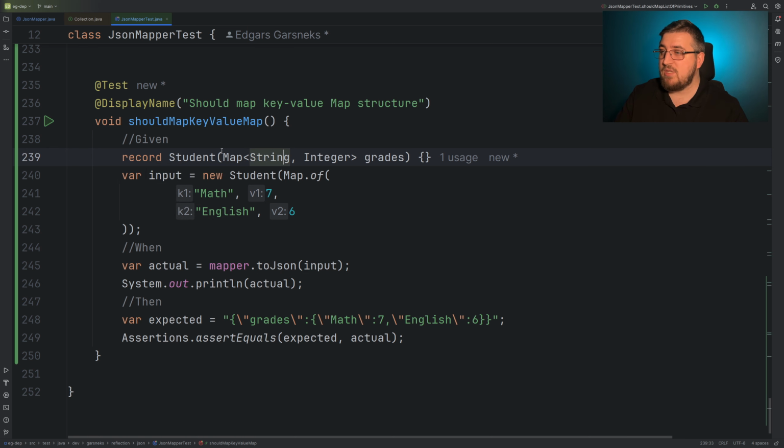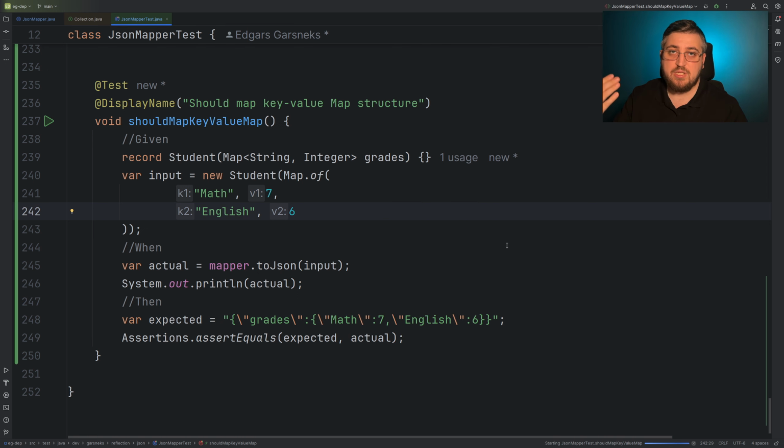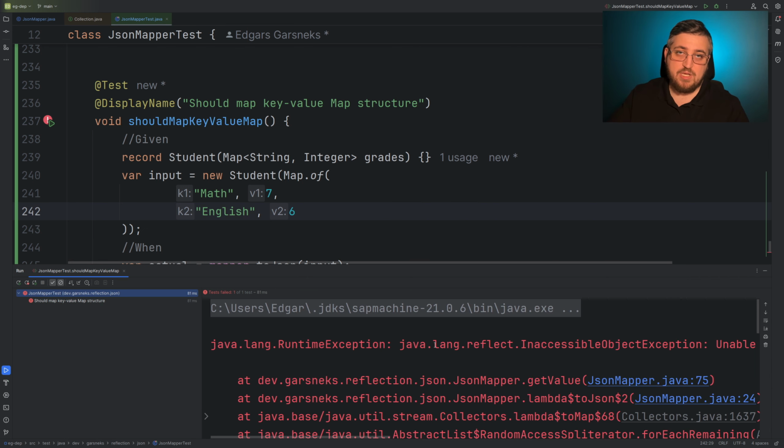We have a student that has a map of string-integer key value pairs, grades, which is like a map of the subject and the grade that you have in it. So math 7, English 6. Then in the expected output, we should see again the grades, not an array, but a nested object with the key math, its value, English as another key, and again the value. So let's run the test to see that it fails. So again, here we fail with an accessibility exception. We were trying to extract this map as a nested object, and we know that there are internal fields, and we don't want to do that.